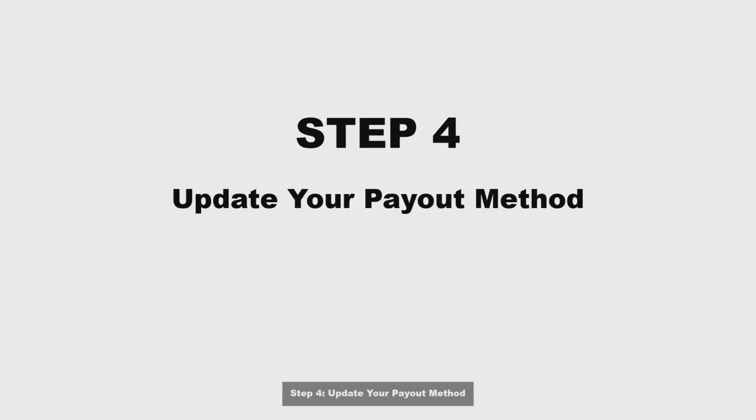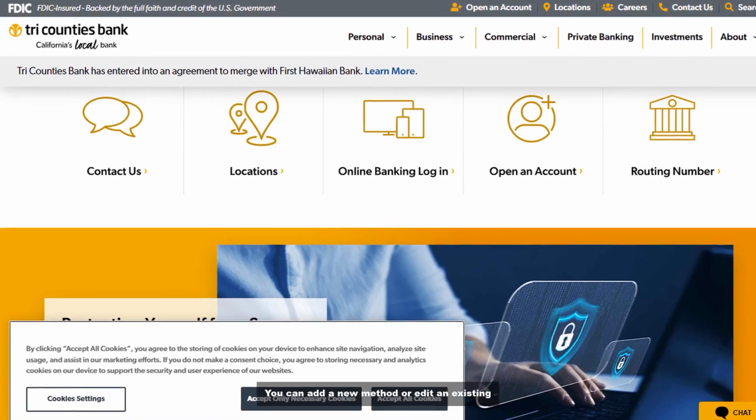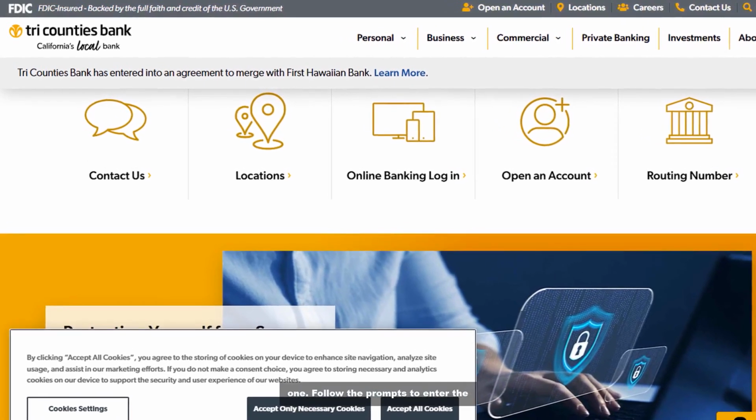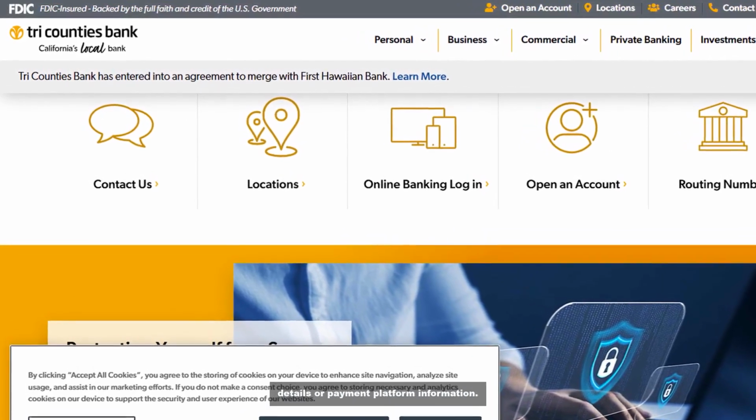Step 4. Update your payout method. Choose the payout method you wish to change. You can add a new method or edit an existing one. Follow the prompts to enter the necessary information, such as bank account details or payment platform information.